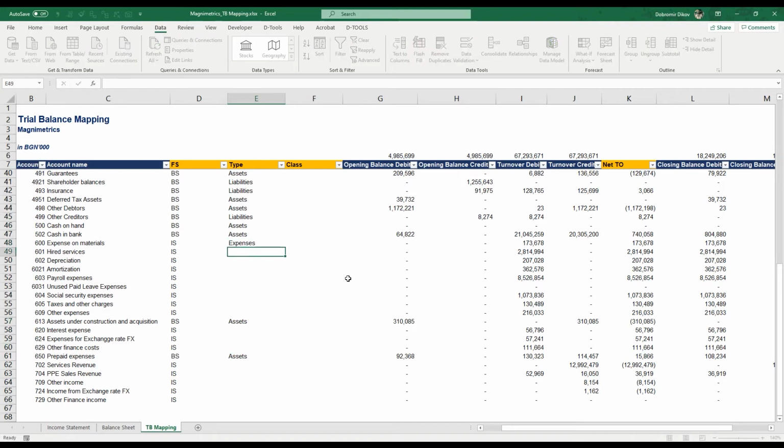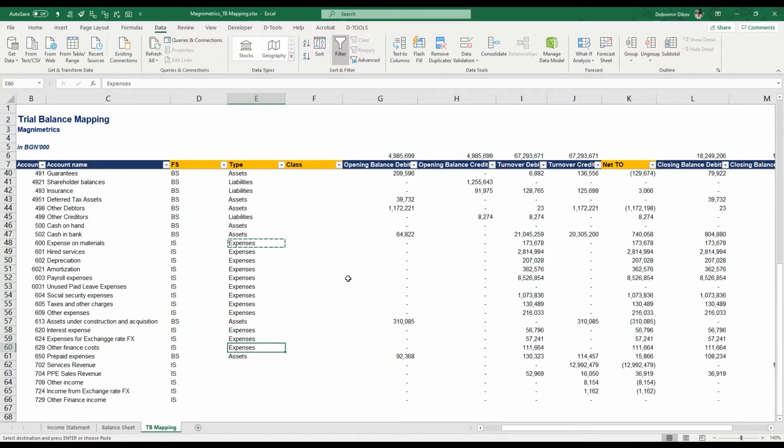Here we have expenses, and those are all expenses all the way to here. This one as well, and other finance costs. And we also have some services revenue. This is going to be our revenue. PPE sales revenue as well. Other income. Yep, other income as well. And other income from exchange rates, FX, and other finance income.